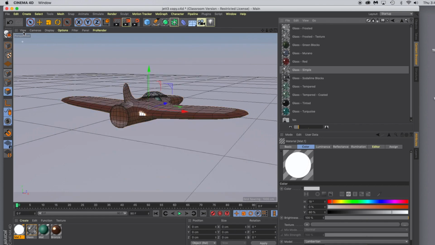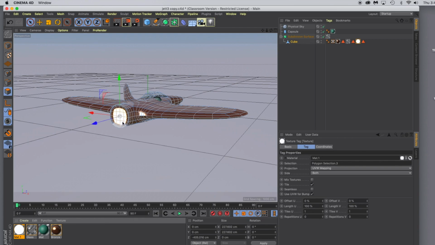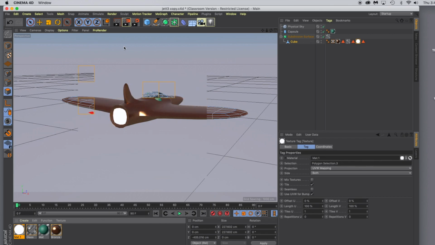So I'll go back into poly mode and I'm going to select my cube. Make sure your cube's selected so that you can make selections on your plane. Just this back part of this, and drag that material to it and hit a quick render and see what that looks like. That looks actually pretty cool, so I'm gonna go with it.